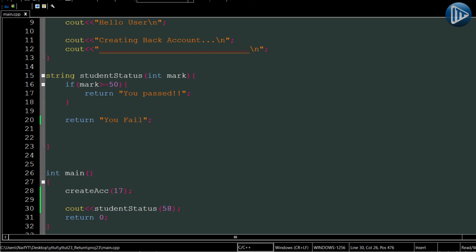And that is because the moment it returned this value over here, it exited this function and didn't run the rest of the code over here. And so that's what I mean that you can have more than one return keyword inside our function.